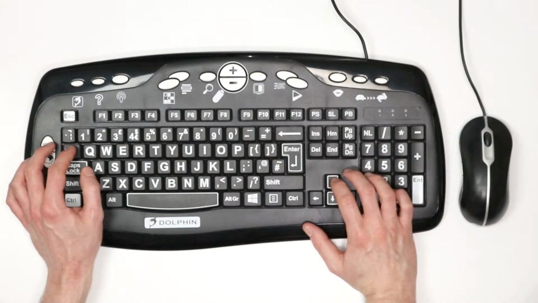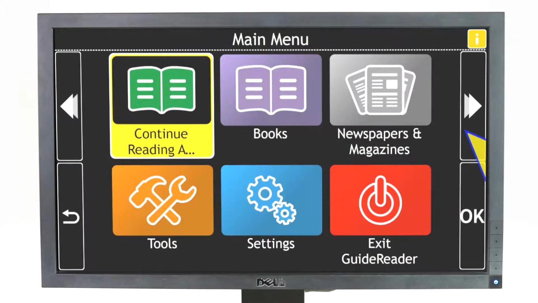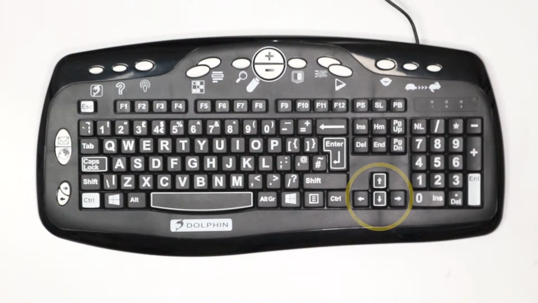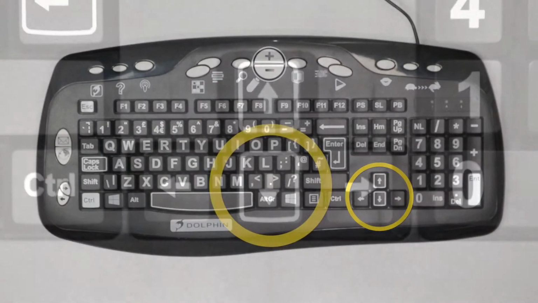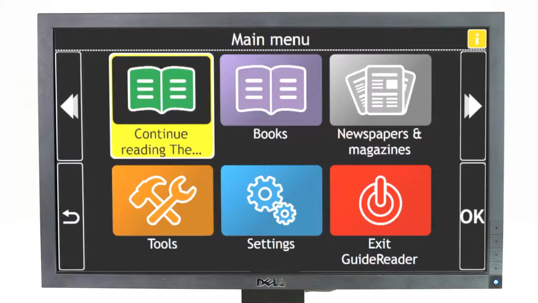In this video, we'll learn how to use your keyboard and mouse to control GuideReader. If you prefer to use the keyboard, you can move around the items on the screen using the arrow keys near the bottom right of the keyboard. Press the down arrow to move to the next item on the screen.